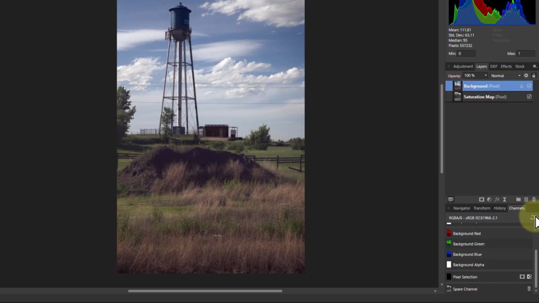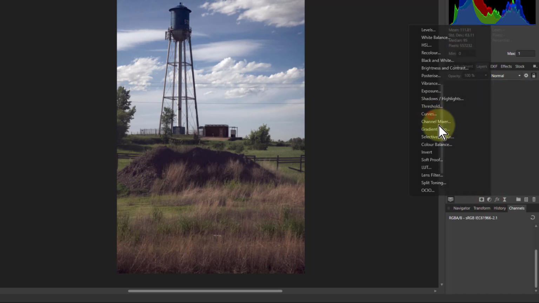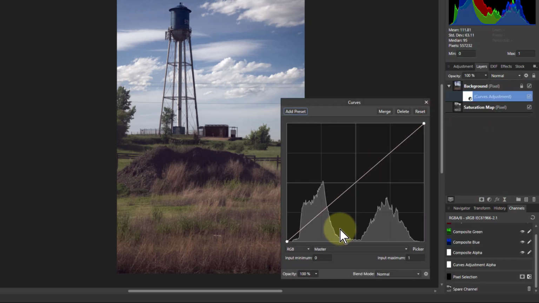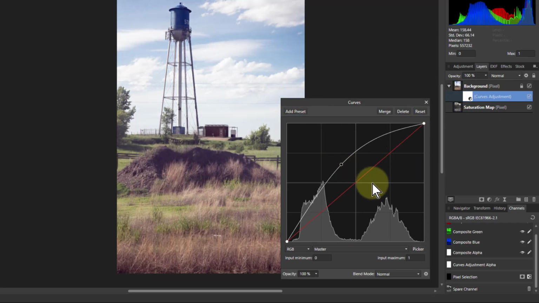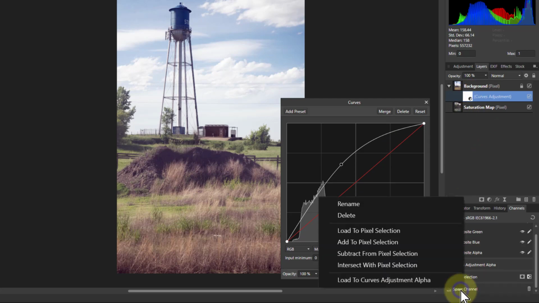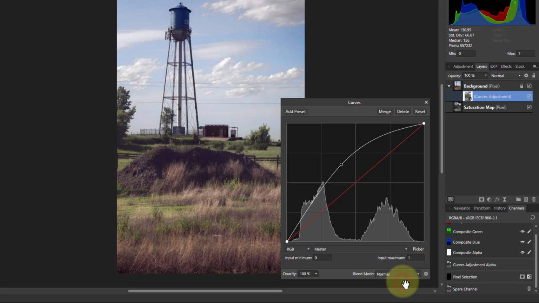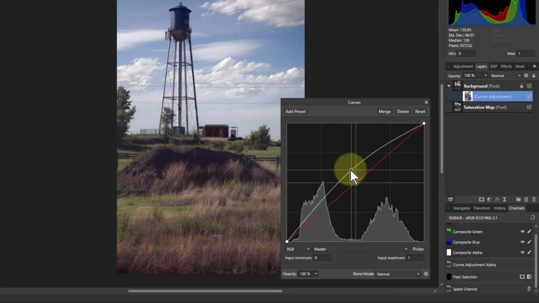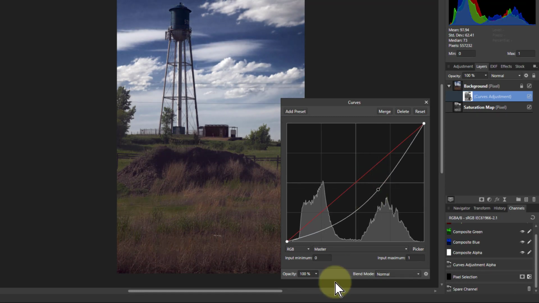So now if I go to the layer here, I can do something like go to adjustments, go to something like curves. And then I want to load the thing on that, because if I turn this up here, it brightens everything. I just want to apply that to the saturated areas. Then I need to have that map on there. So I go to the spare channel, right click it and say load to curves adjustment alpha. And there you go.